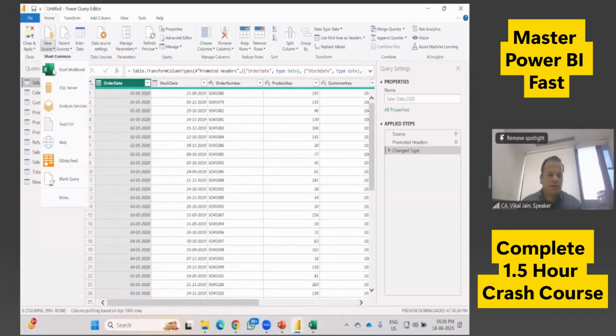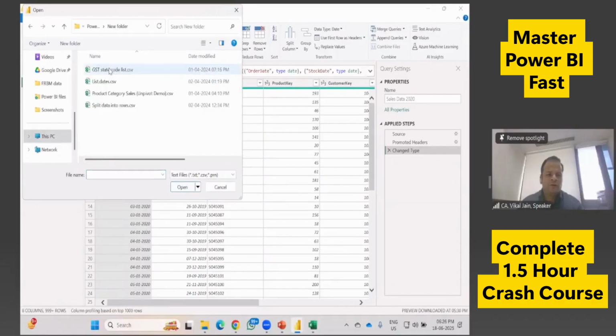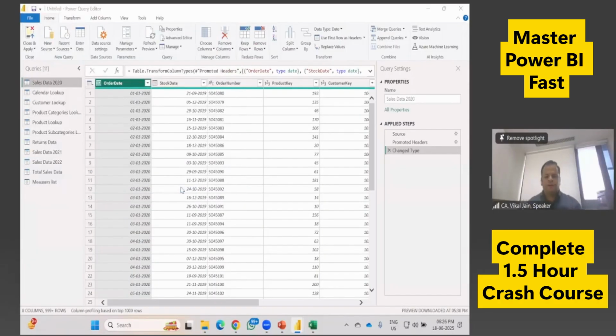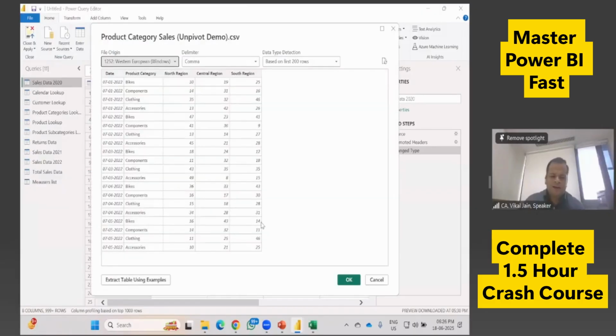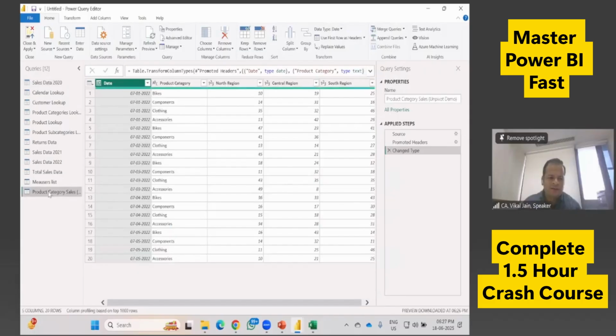So new source, text and CSV, new folder. And here we have product category and pivot demo. Just open it. Now it is not asking me to transform, load, and all those things. Why? Because we are already in the Power Query editor. So just click OK, and you will see the new table is here.